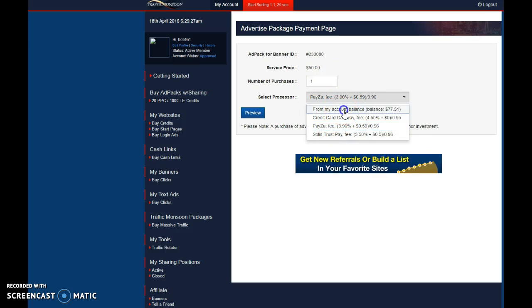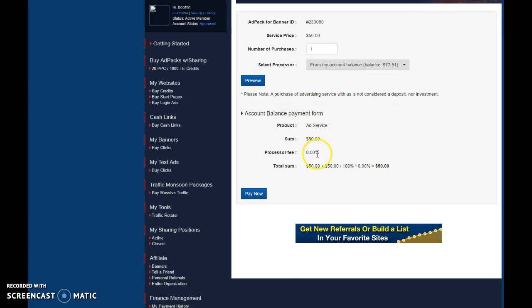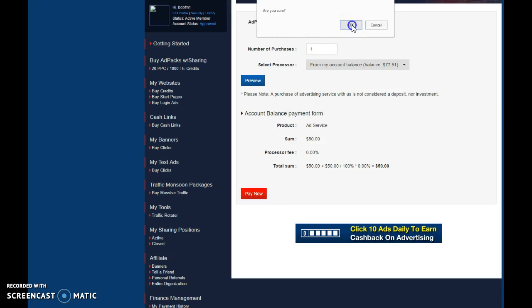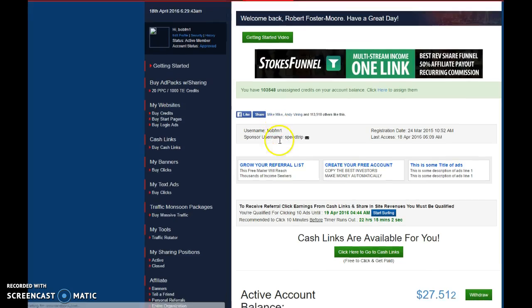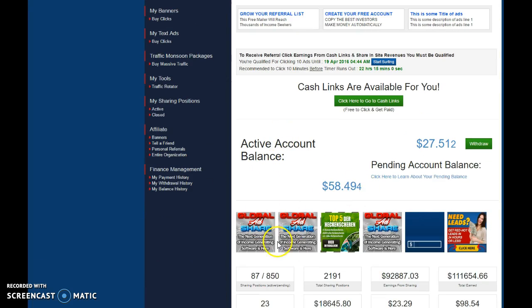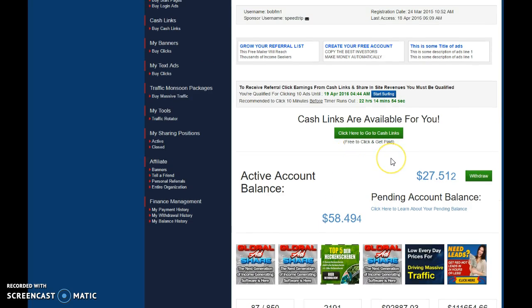So I'm going to choose my balance, preview, just double check it, that's one, no charges, fine, pay now, are you sure? Yep. Result, and back to my account just to double check, and there it was. It was 86 and is now 87, so that's one more additional ad pack. So that's how easy it is to buy an ad pack.